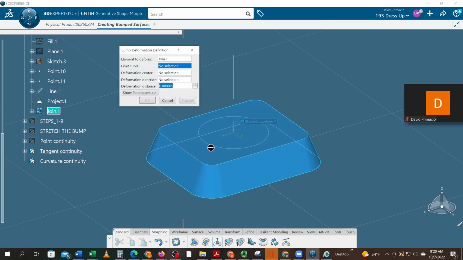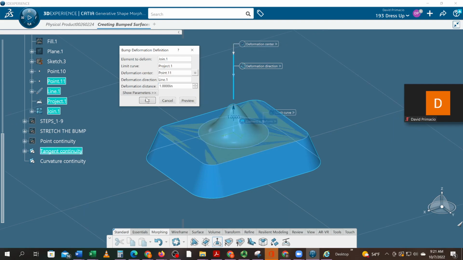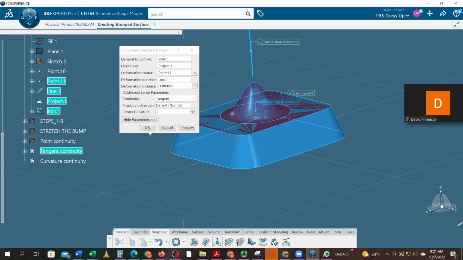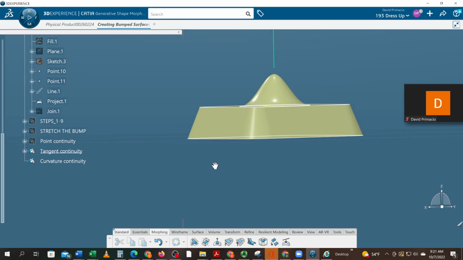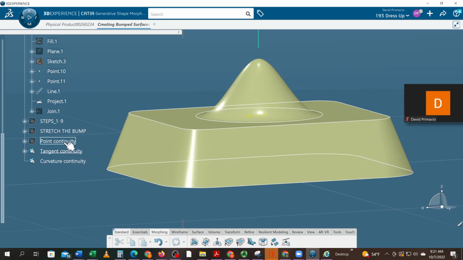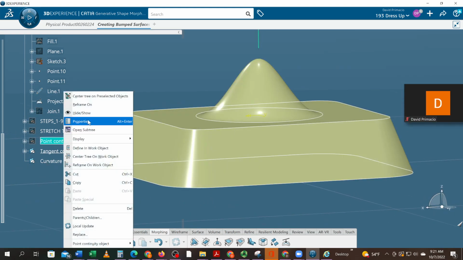Select this surface, this limit curve, this point up here, this line. We'll go up 1 inch for now. Show parameters. We're going to change that to tangent. I'm going to select OK right now. Do you see the difference from this one to this one?